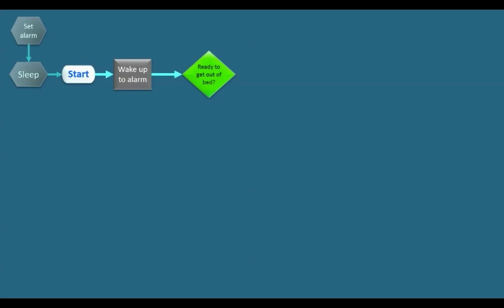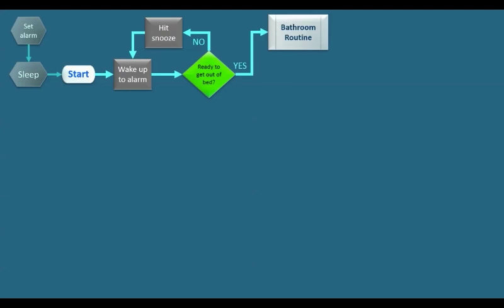First, you start with the preparation steps, which involves setting your alarm and going to sleep. Then you can start the process. You wake up to the alarm. Then you come to a decision block. Are you ready to get out of bed? If the answer is no, you'll hit snooze and then loop back to the start. If the answer is yes, you can continue on to the bathroom routine.